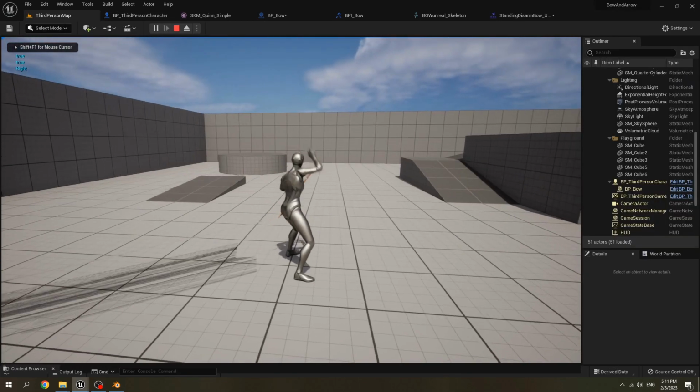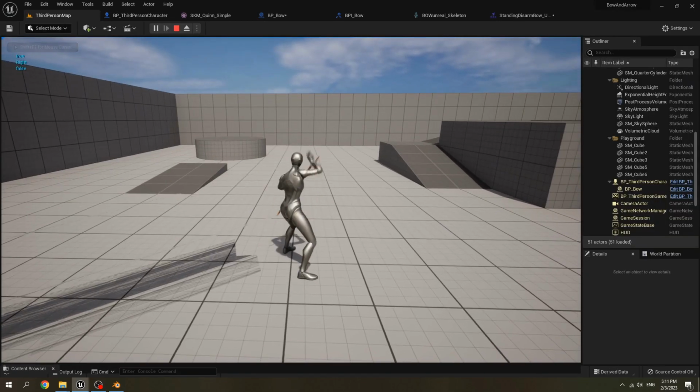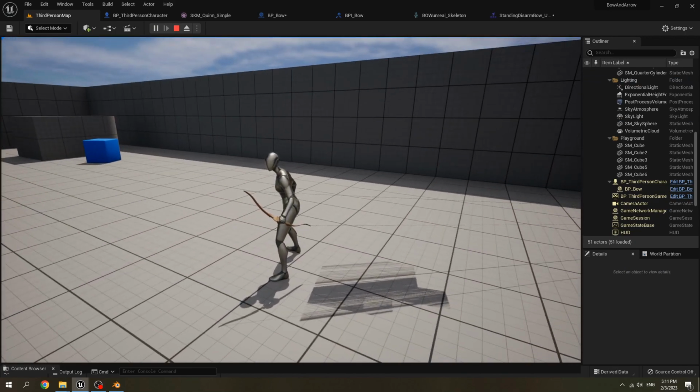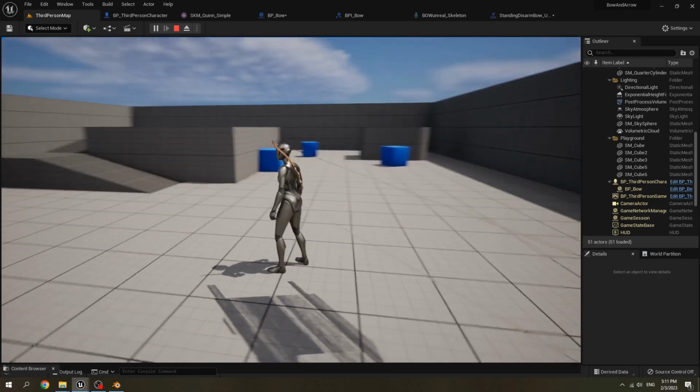Let's playtest it. The shadow caused by the string. Oh hell no, man! What the fuck, man?